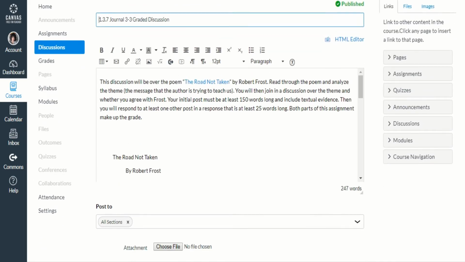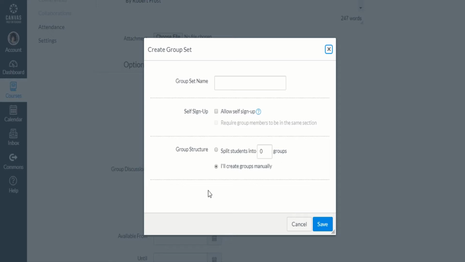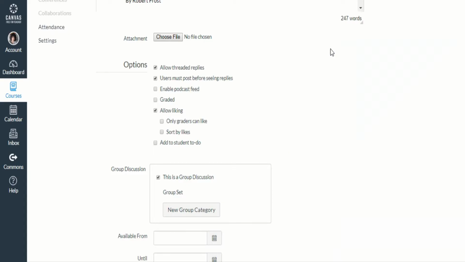It gives us some choices. We're allowed to choose what kind of attachment we want the students to be able to use, whether we're going to allow them to discuss with an audio file or a video file, whether it has to be text, whether it has to be peer review. If it's a group discussion, it allows us to make the groups or it allows us to have the students sign up. Collaboration is so important.